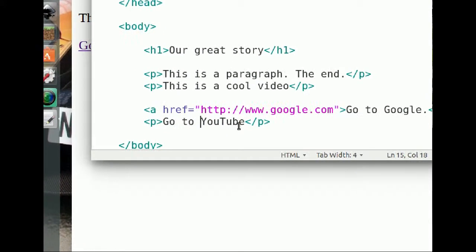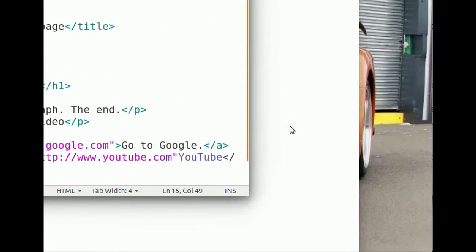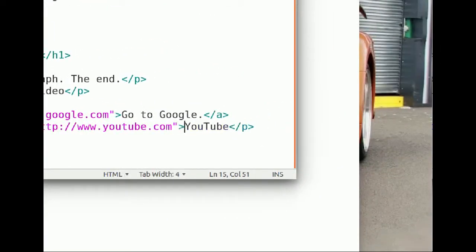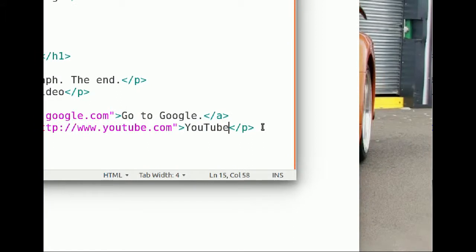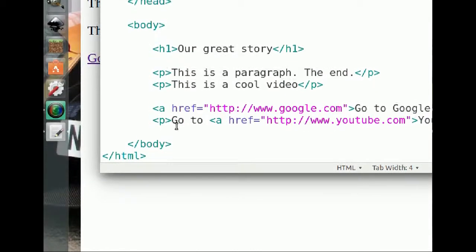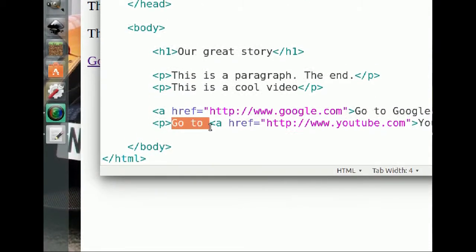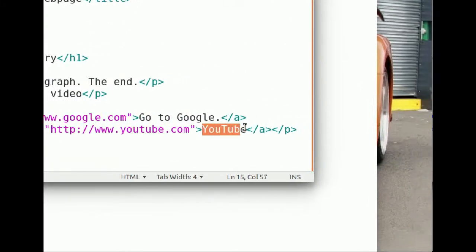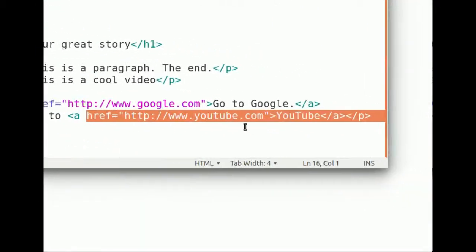So we're going to put our anchor tag in here. And we're going to go href equals http://www.youtube.com. Let me spread this out, this might be getting a little too wide for this screen. I apologize. And then we're going to close our anchor tag. So now we have this paragraph that says go to, and then inside the paragraph we have this anchor tag that is going to link us to YouTube using the href attribute.